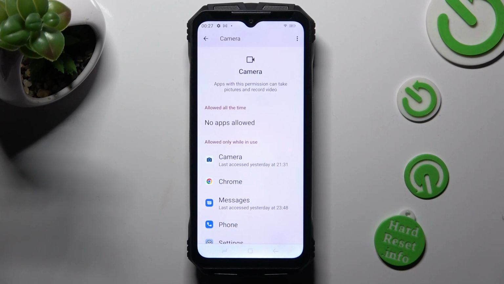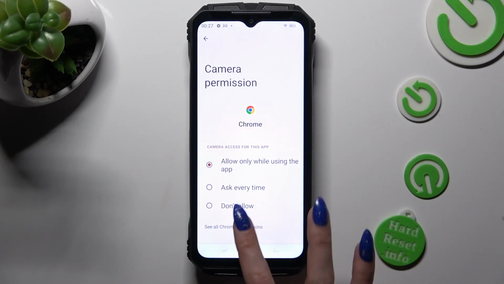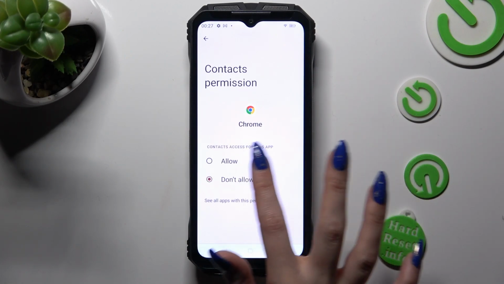But you can always select any app and then choose See All Permissions instead. Now manage all of them only for your app from here.